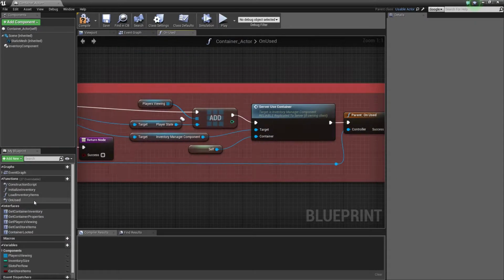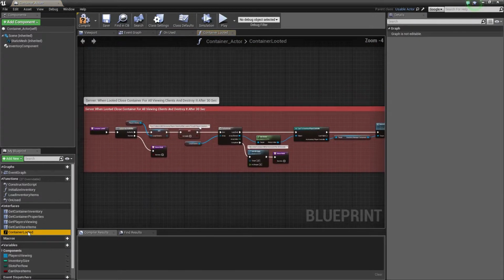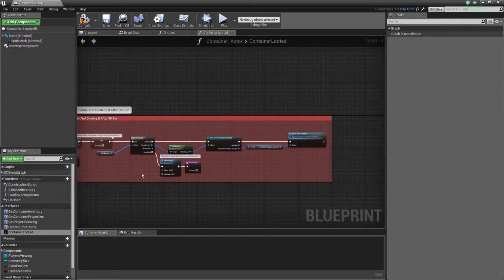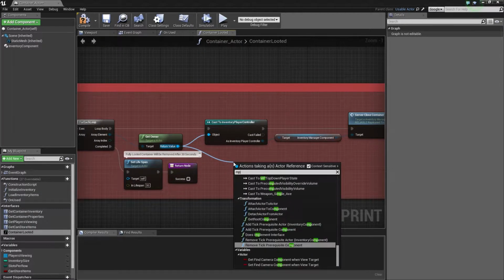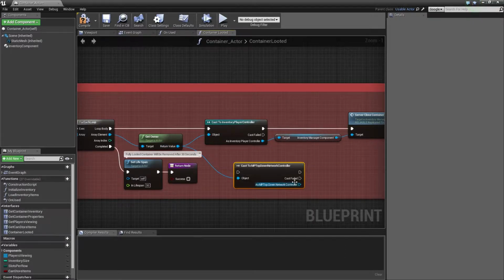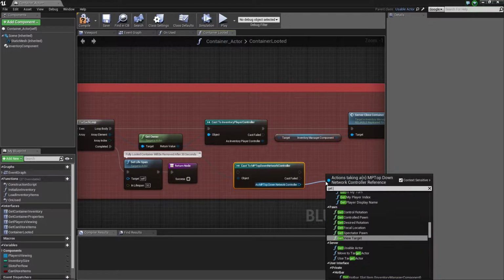Okay, delete onActorUsed function. Let's go into container looted, and we need to update this cast node here. So anywhere in the project where you see cast to inventory player controller, we're going to need to change this to cast to top-down network controller. Okay, let's get the inventory manager component.